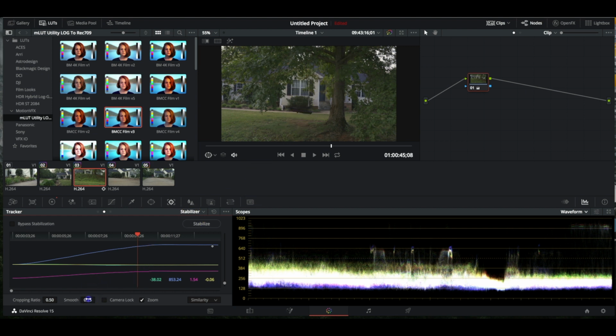So if I did 59 on smooth and hit stabilize, it's going to analyze that, and it's going to crop in. You see a bunch on the image. So anything you do, the cropping ratio and all that, you remember you're going to have to crop in on the image. If you take the zoom off, the edges are going to show. I'm sorry, it's trying to do its job here.